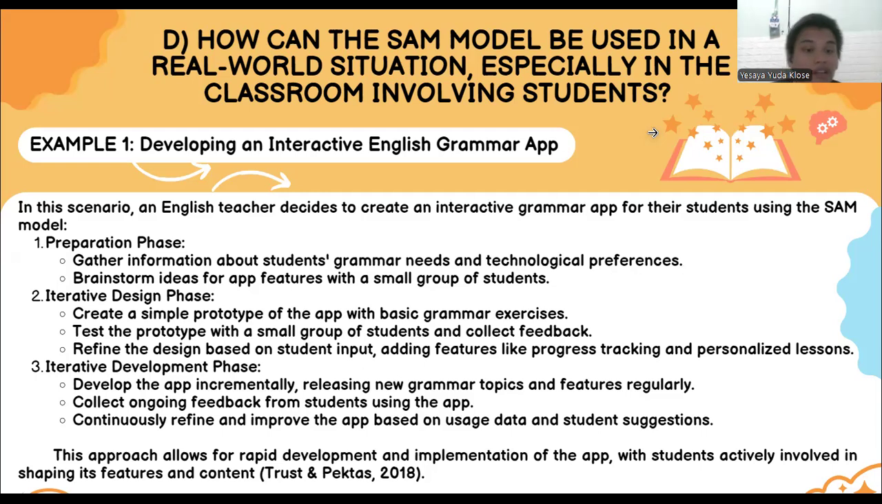The second phase that we need to hold as a teacher is the iterative design phase. In this phase, we can create a simple prototype of the app with basic grammar exercises. The second one, we can test the prototype with a small group of students and collect feedback after they finish their projects. And the third one, we as a teacher can refine the design based on student input, like adding features like progress tracking and also personalized lessons.